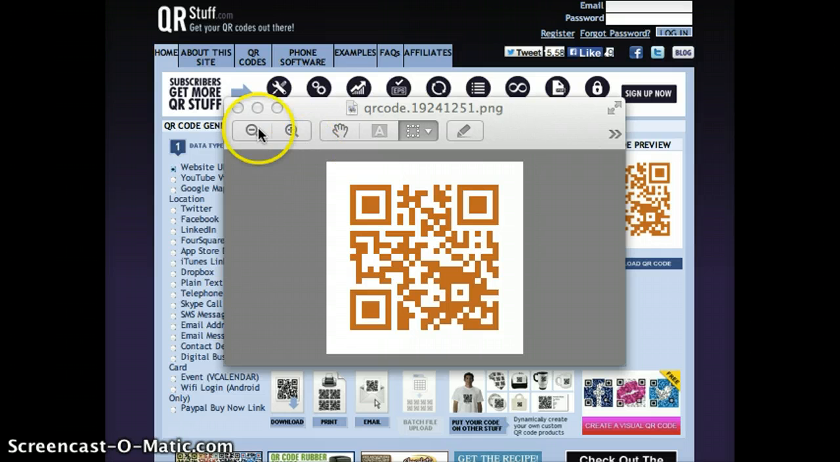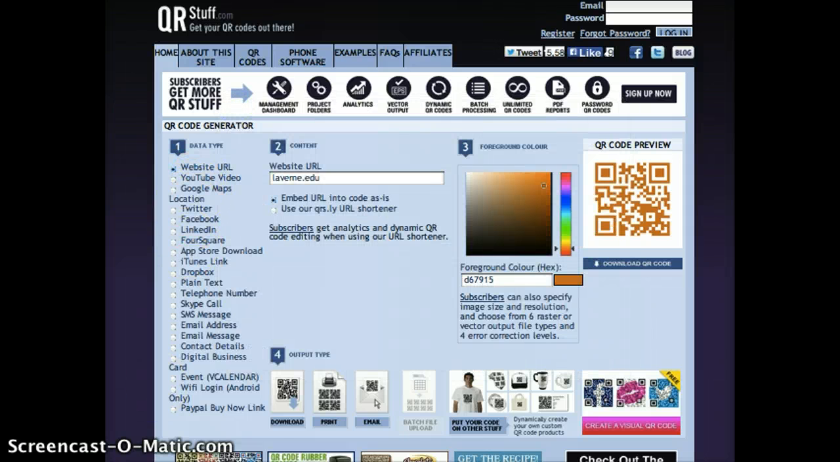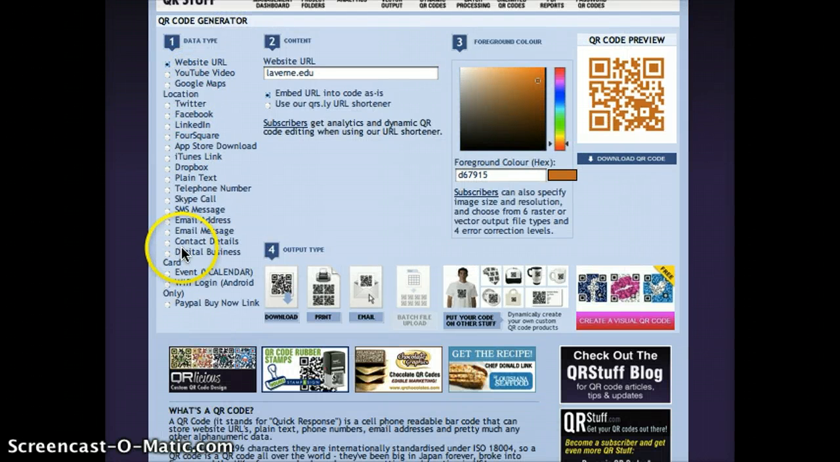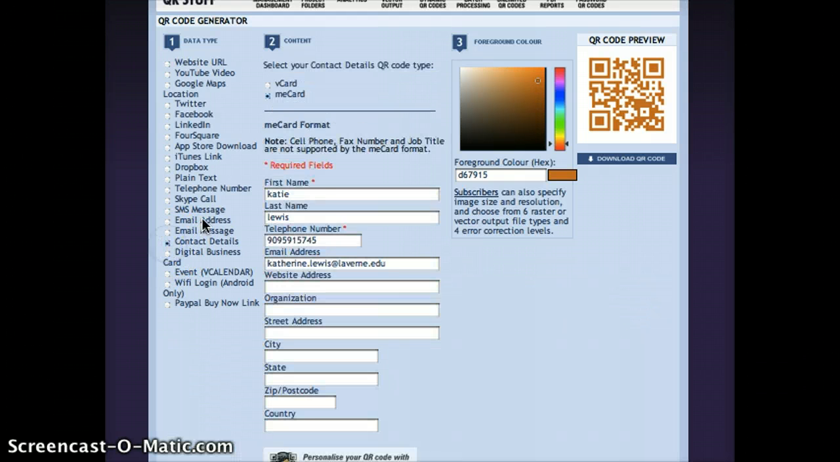There are also other things that you could do. One of the other alternative QR codes that you could make is the contact detail. Once you do that, you can fill in this information, and then when people scan it, they can have it in their phone, especially if it's an iPhone product. They can save it in their contacts and they're very compatible with each other.